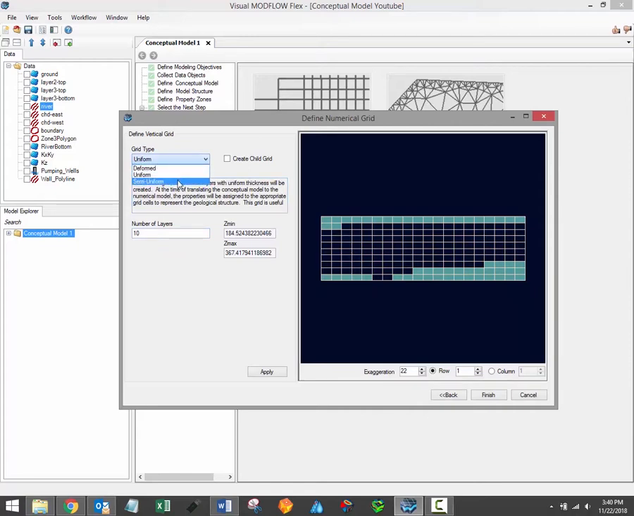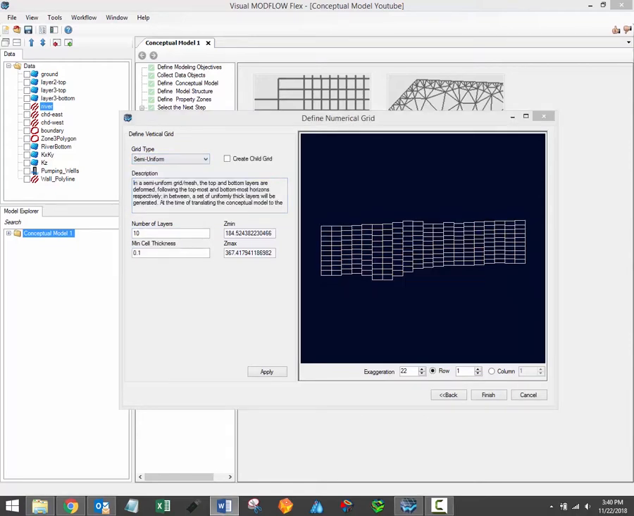In a semi-uniform grid, the top and bottom layers of the model of the grid are deformed, following the topmost and bottommost horizons respectively. In between, a set of uniformly thick layers will be generated. At the time of translating the conceptual model to the numerical model, the properties will be assigned to the appropriate grid cells to represent the geologic structure.